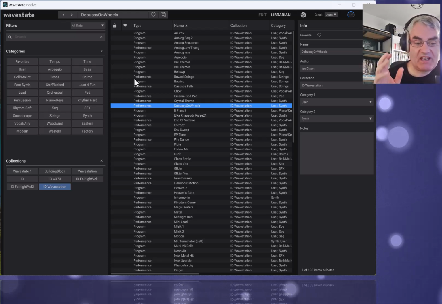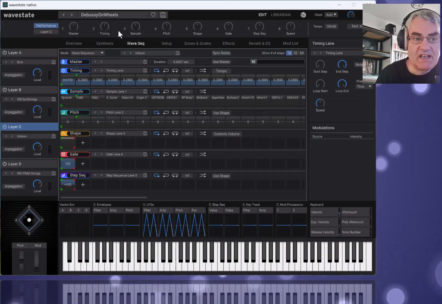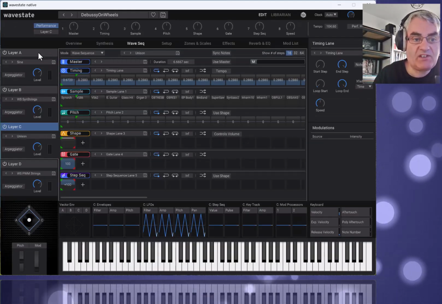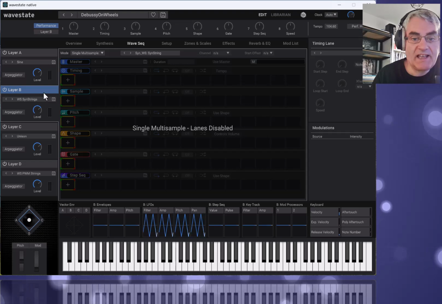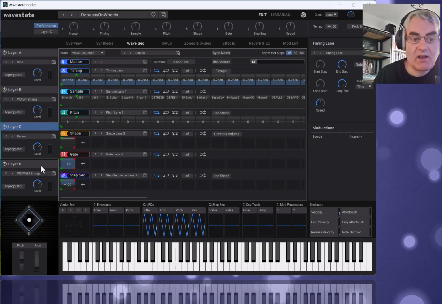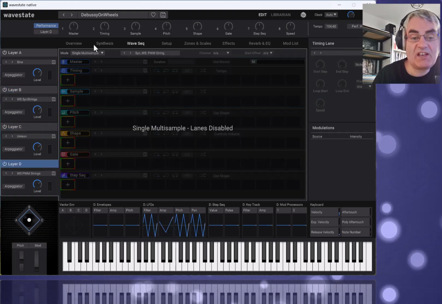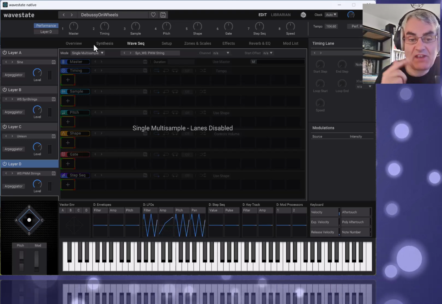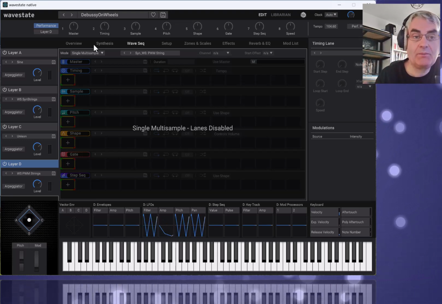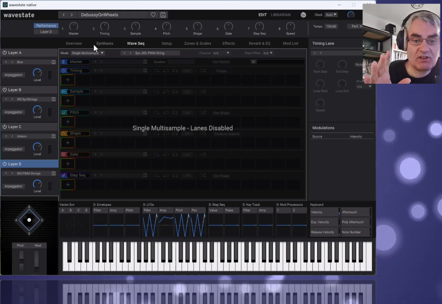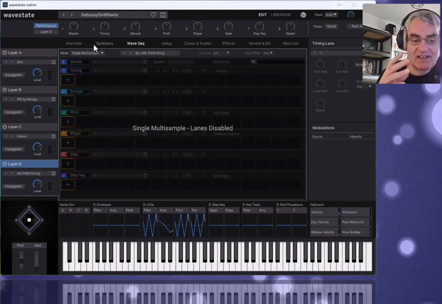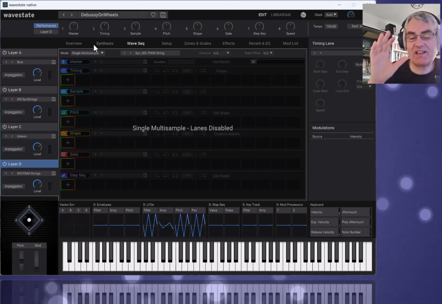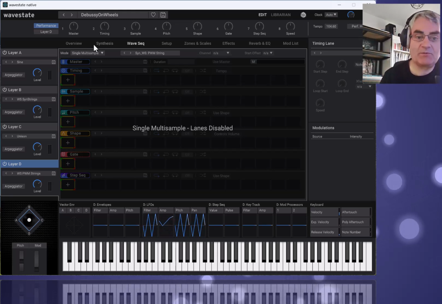So the architecture is not exactly the same. To take this one for example, the Wavestate has 4 layers that you can use. The Wavestation actually has 8, and in those 8 you can have 4 patches and 4 sequences. So although the engine is much more complex, you can't do a like for like, that's what I'm trying to say.